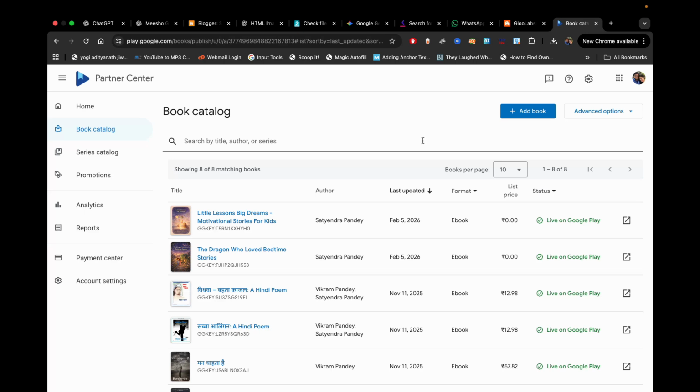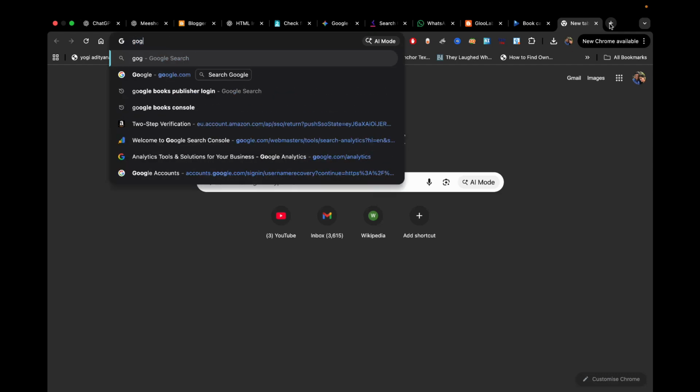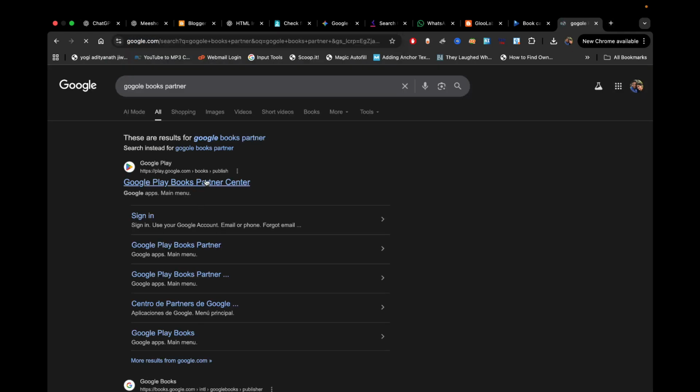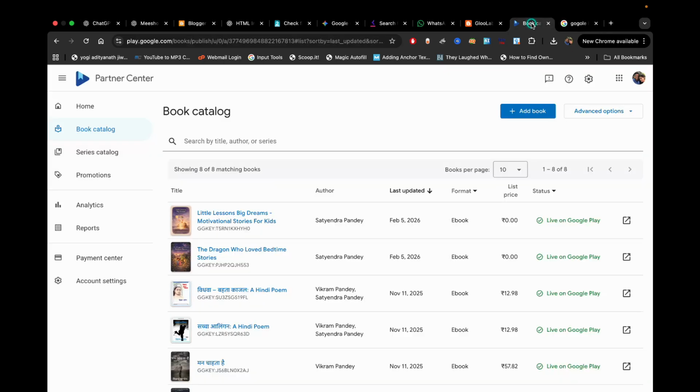So first of all, go to the Google Books Partner Center and log into the account. You can simply go to Google and search for Google Books Partner, and then you can click here and log in with your Google account.